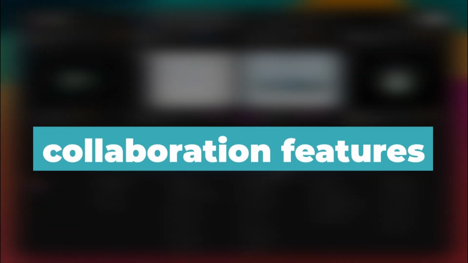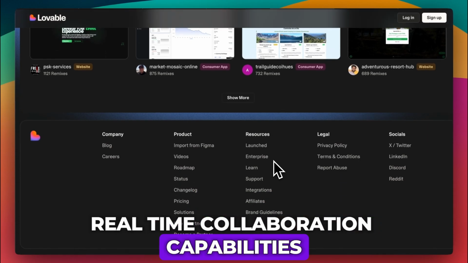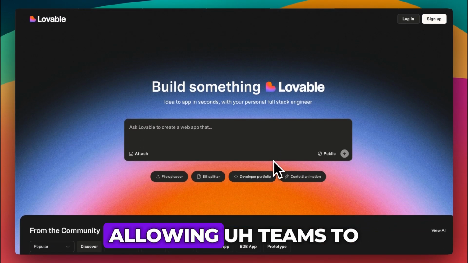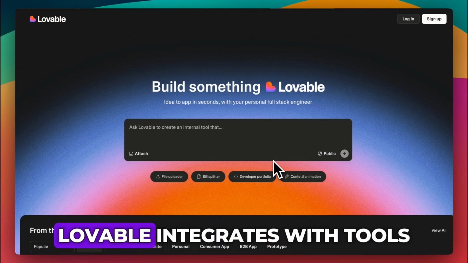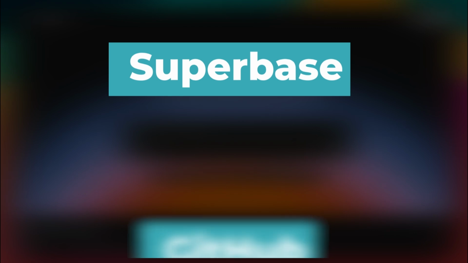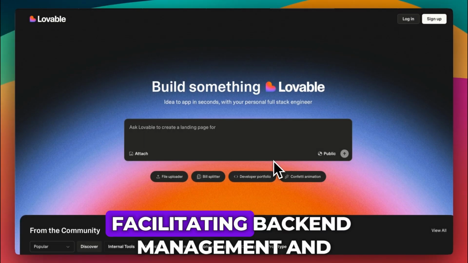You've also got collaboration features. Real-time collaboration capabilities are a standout, allowing teams to work together seamlessly. You've also got integration capabilities. Lovable integrates with tools like Supabase and GitHub, facilitating backend management and version control.